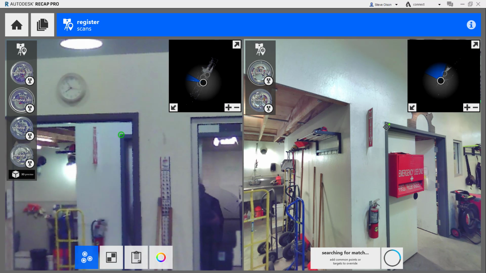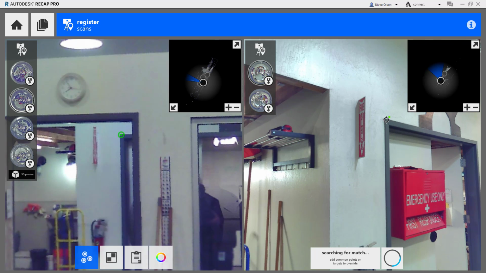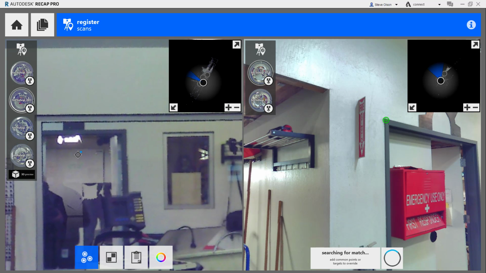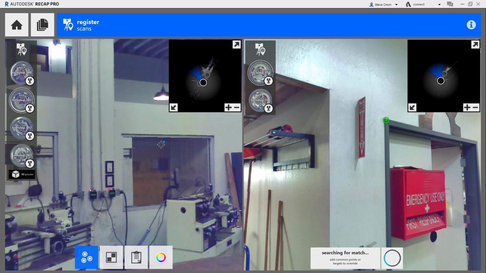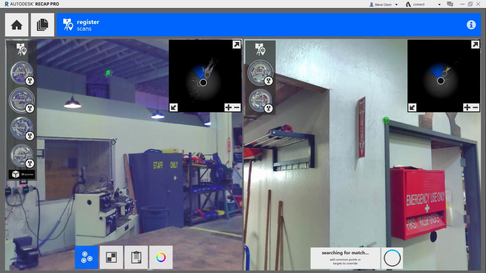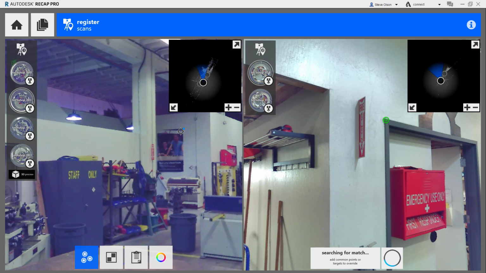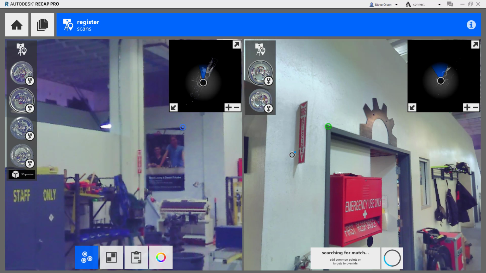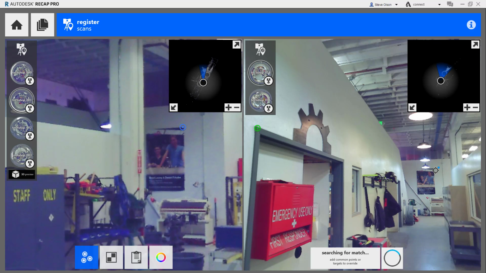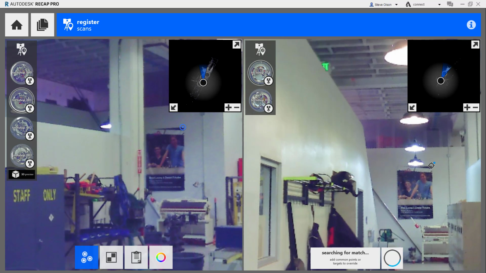And that's actually this point right here. If I look this direction, there's a poster on this wall that I can find the same corner of in the other scan. If I come over here and look around, there's that same poster. I can get this one here.